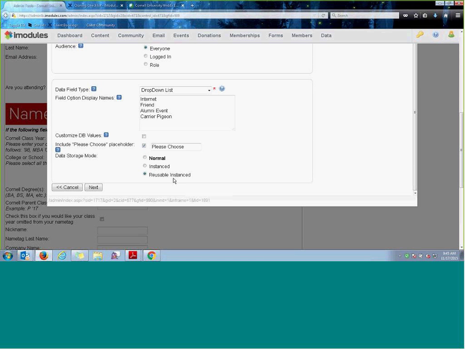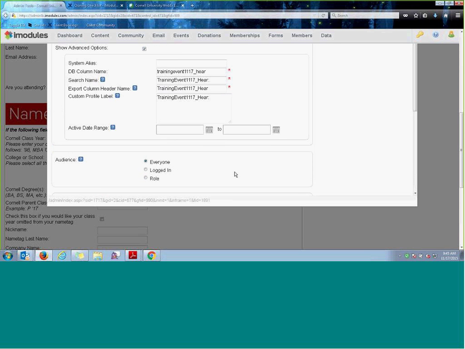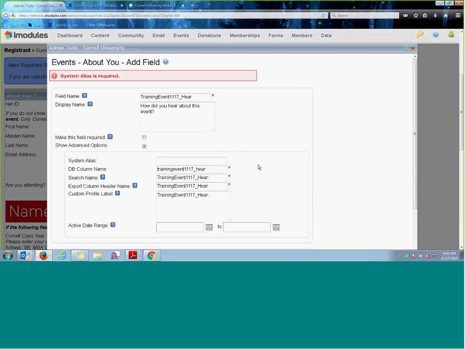So which can you use more than once? On data storage mode, there is information out there on the help site, and we do explain it as well in our modular training sessions. Instanced field, and just because of me, there we go.